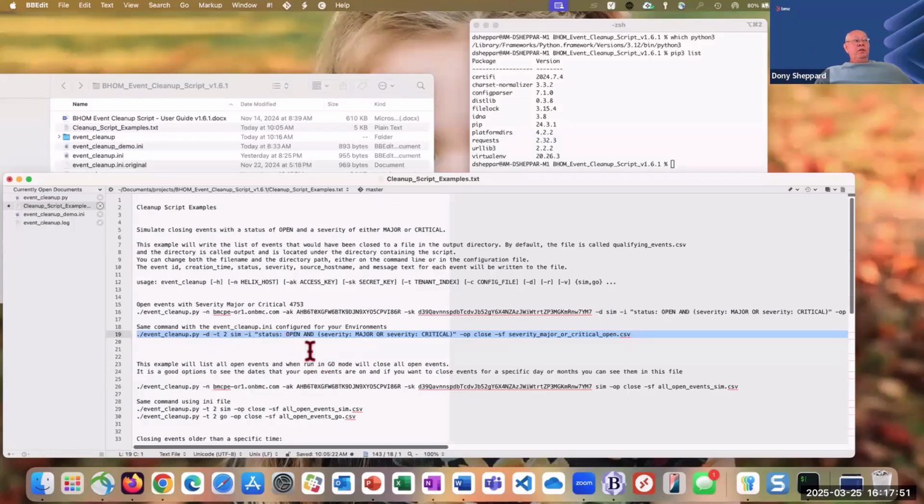I'm running this particular command in the simulate mode, which you'll find here. The -I argument is what it is that I'm going after. And in this particular query, it's going after open and any events that have a severity of major and or critical. And I shouldn't say and or, it's or critical, but you have your and or options available to you. The operation that I'm going to be running is close.